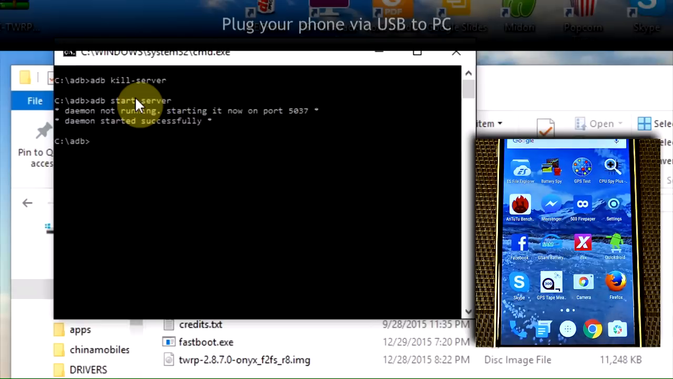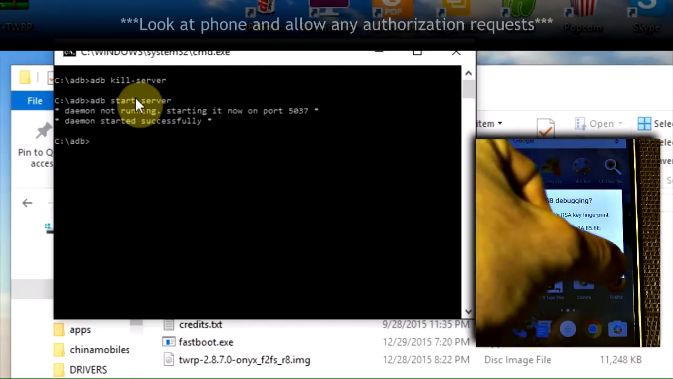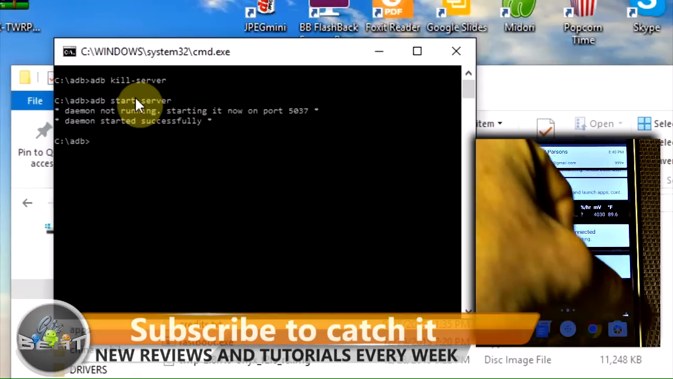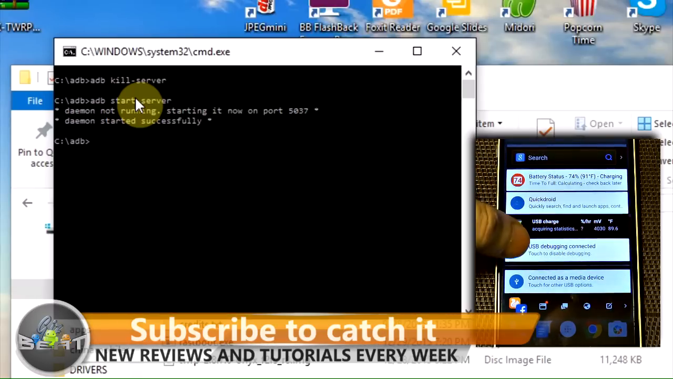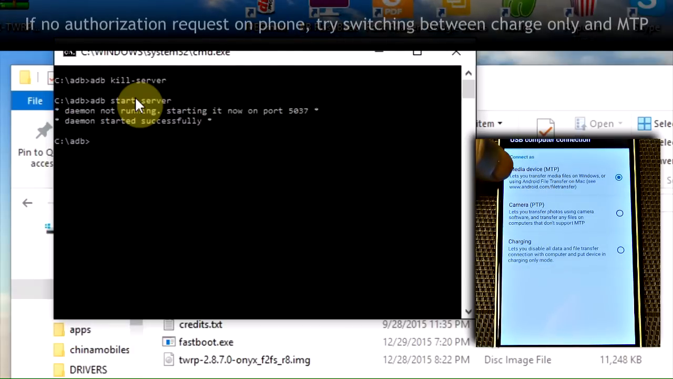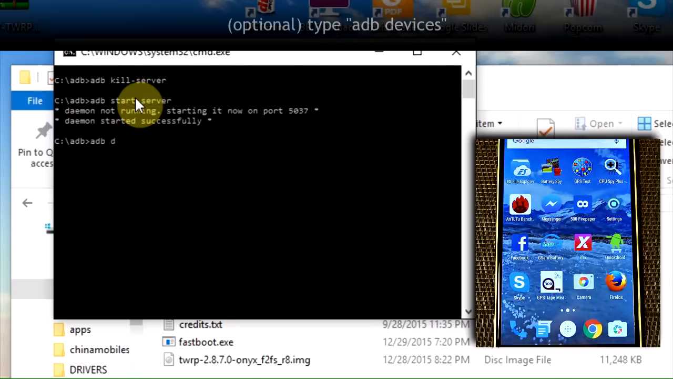Go ahead and plug your phone in via USB to your PC at this point. After a few seconds, you should see this pop up here asking for permission from the PC. Go ahead and allow that. That's very important. Pay attention to your phone screen when you first plug it in. Go ahead and enable that and allow it. If you don't see that pop up, go ahead and check how the phone is connected, whether it's an MTP connection or charge only, and switch back and forth between those a couple times if you didn't get that pop up. Sometimes that triggers the ADB connection to your PC. At least for myself, that's helped out.